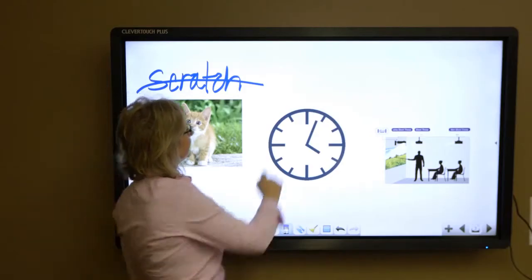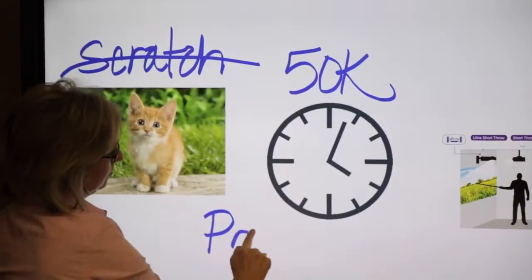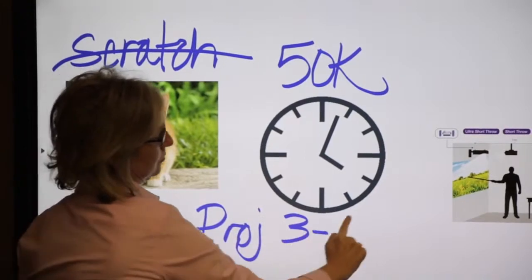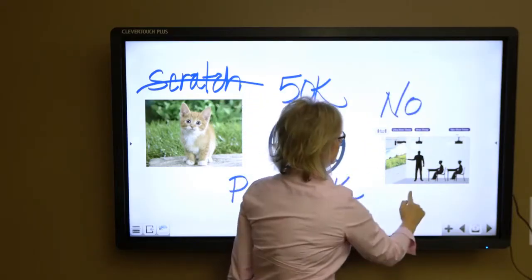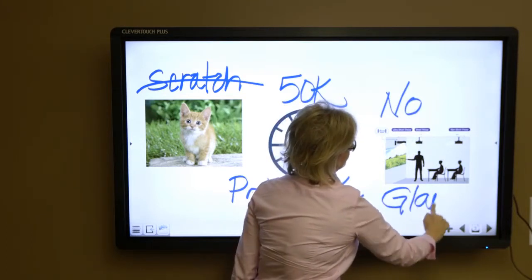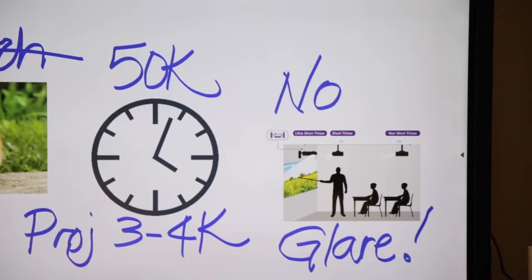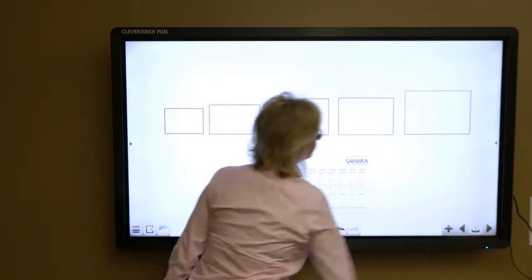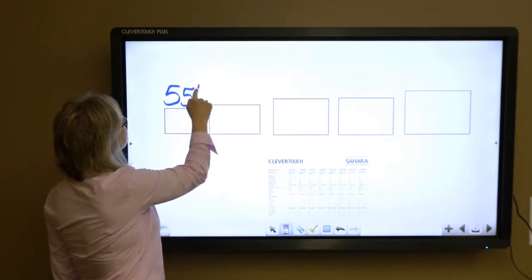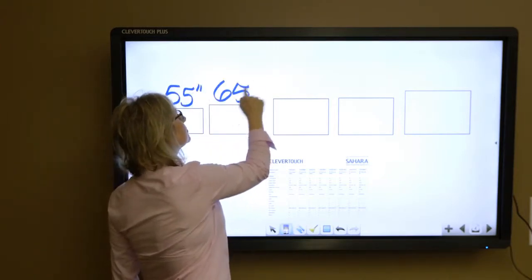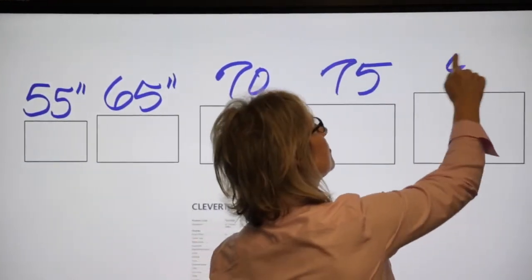The display's life expectancy is around 50,000 hours, which stands in stark contrast to projector bulbs, which are usually replaced every 3,000 to 4,000 hours. And because there is no projected image with Clever Touch, there are no shadows or glare to distract the teacher or the students. The Clever Touch comes in several sizes. As you can see, it starts with a 55-inch, 65-inch, 70-inch, 75-inch, and 84-inch display.